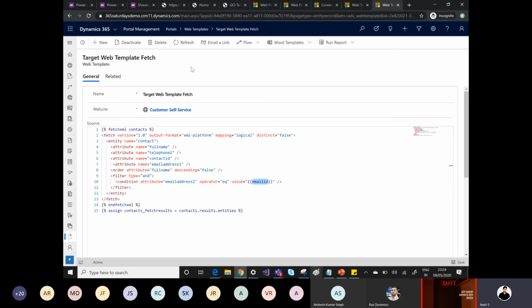But I don't want to keep this email ID hard coded. I just want to pass it from the other web template. So if you can see here, I'm putting in the fetch XML, but the email ID equals email ID. So I'm not keeping the email ID hard coded. I'm going to pass this information from my other web template.